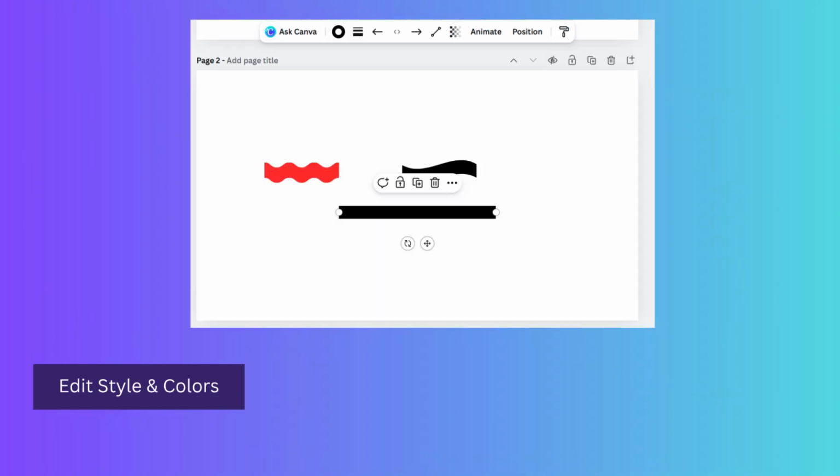When a line is selected, you can customize it using the top toolbar. You can change the thickness, adjust the color, and switch between solid or dashed styles. These options help you create dividers, underlines, and simple decorative accents.